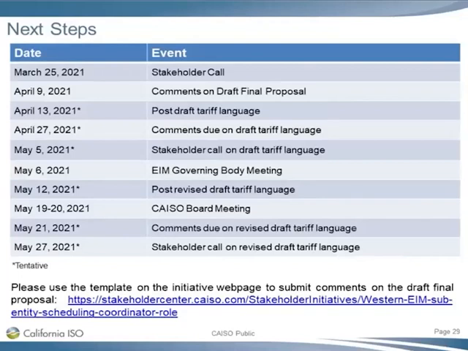This is the remainder of the stakeholder process schedule, for the proposal and the tariff development. We are asking for stakeholders to submit written comments on our draft final proposal. Those are going to be due April 9th. We do have a comment template available on the initiative webpage, so please use that when submitting your comments. We are going to be kicking off the draft tariff language process that will begin April 13th. We will post the tariff language and ask for stakeholders to submit comments before the call. Those will be due April 27th. We'll have a call on May 5th to review the red line tariff as well as the comments that we received. The plan is to take the proposal to the EIM governing body on May 6th for primary approval.